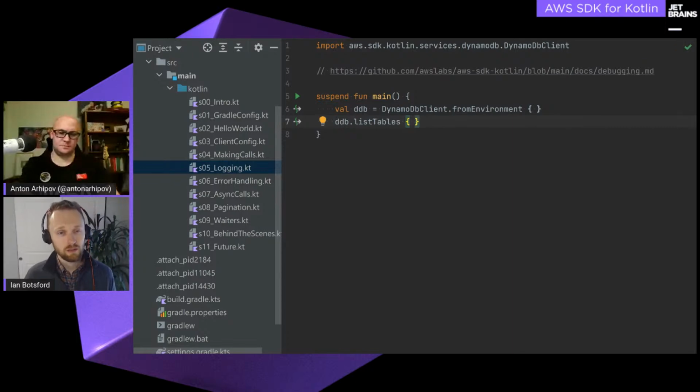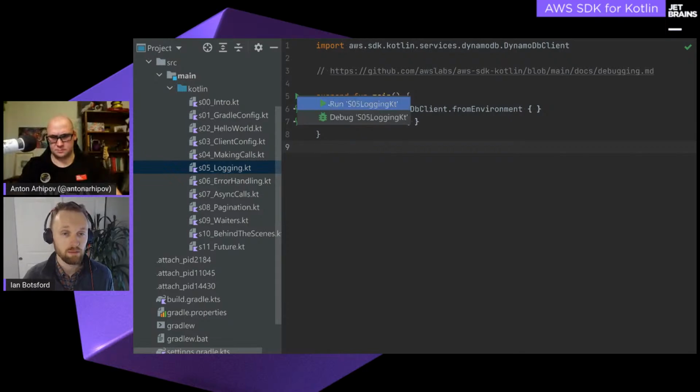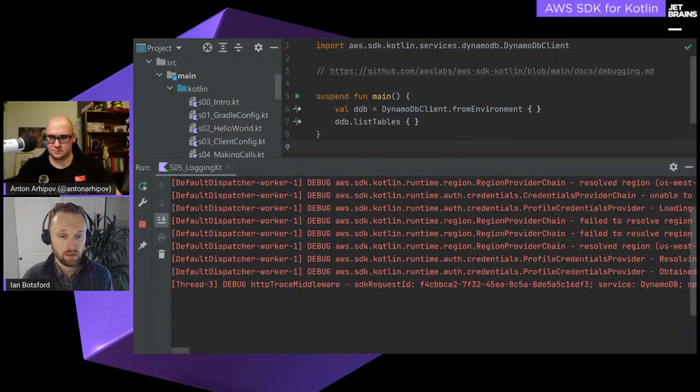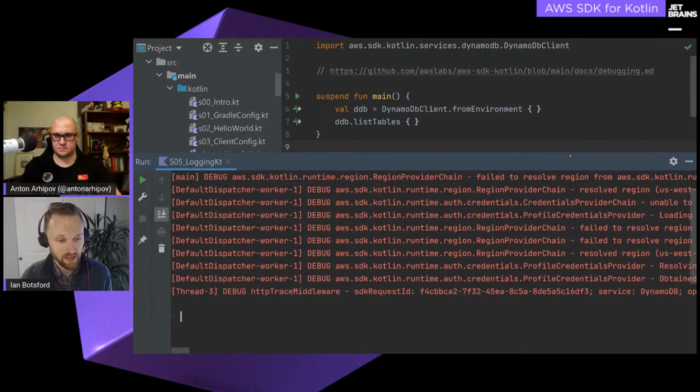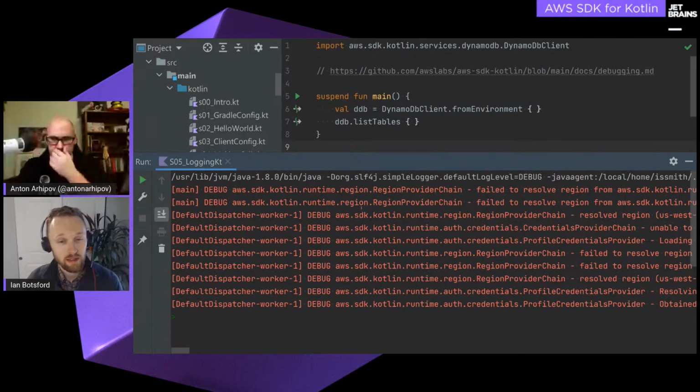By default, the SDK doesn't generate very many logs at the standard logging level. If I run just the list tables operation on DynamoDB without configuring any deeper logging support, I left the debug logging enabled from a previous session. So what this is showing is that at the debug level, the SDK does print out logs showing all kinds of things that are happening under the hood.